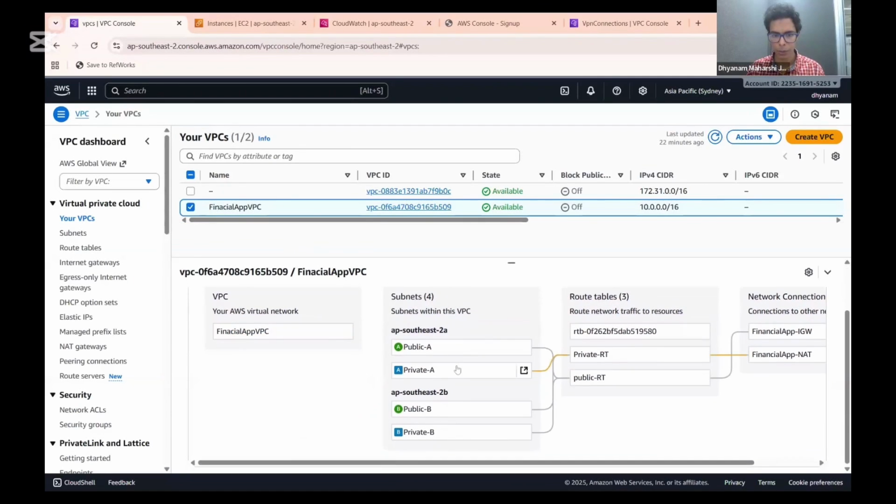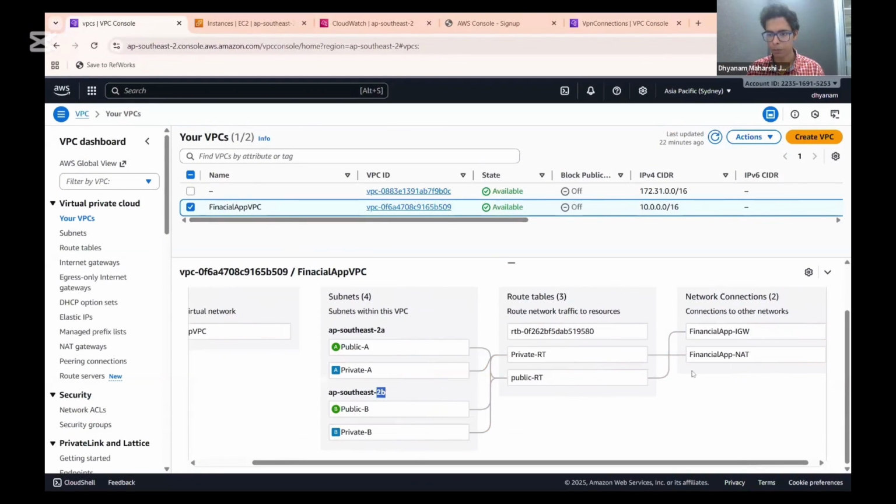This is our VPC and we created 4 subnets in 2 different availability zones, 2A and 2B. We connected both the public subnets to our public route table and both our private subnets to our private route table. We provided internet access to our public subnets using the internet gateway that we have connected to our public route table, and both the private subnets are connected to the network address translation gateway, NAT, and our NAT is connected to our private route table.